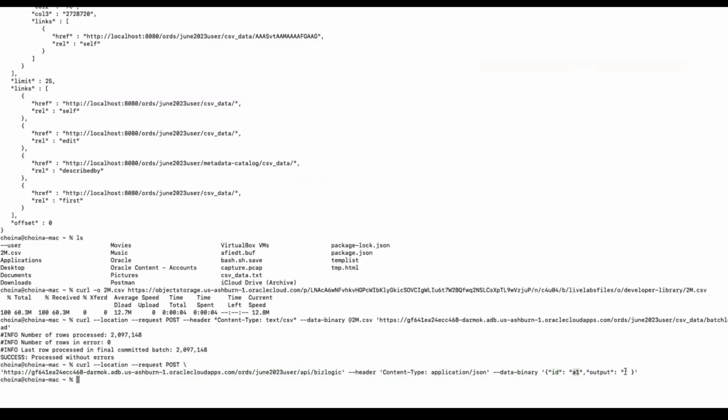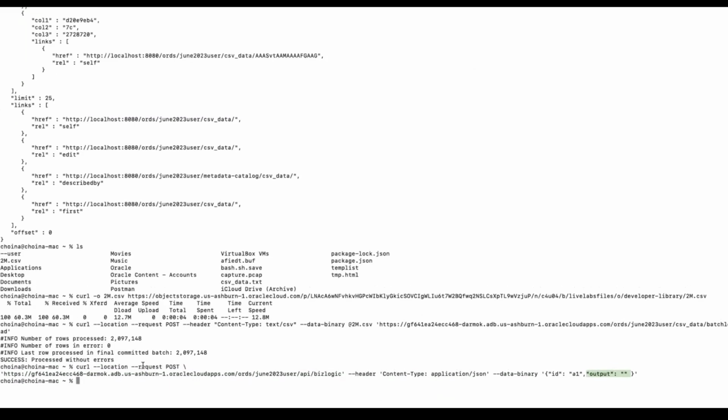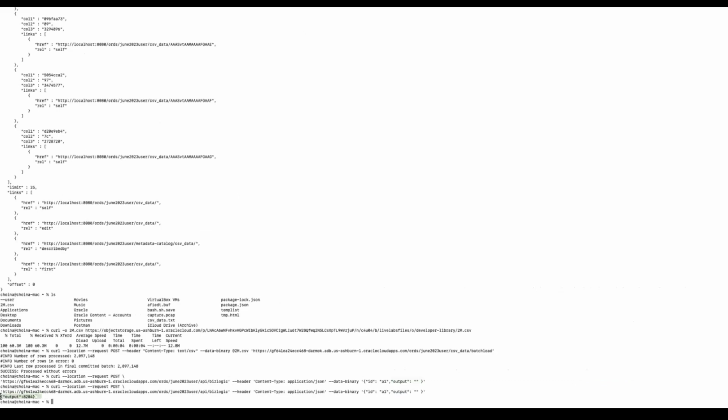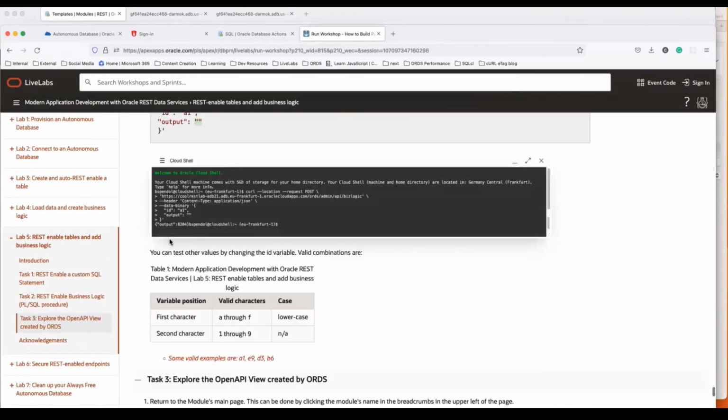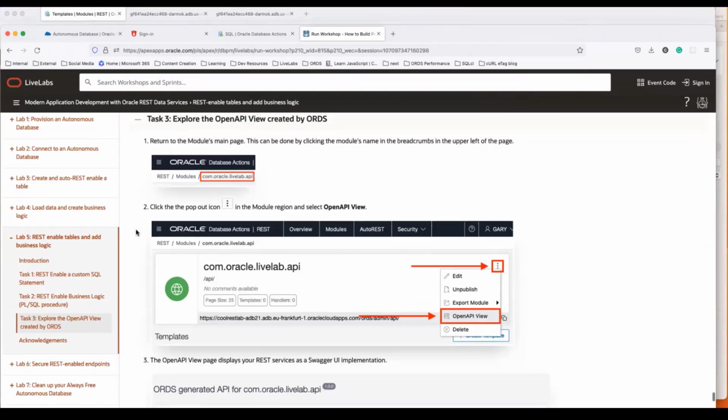We want to pass that A1. And then because we did those bind parameters, output is basically whatever the output is of the procedure. There's the output right there. So that's essentially what we just did.